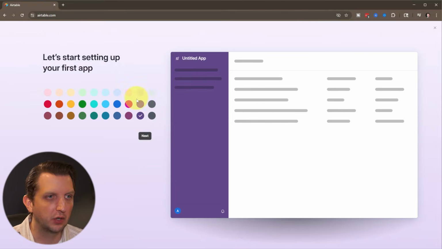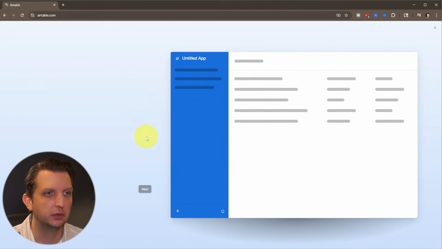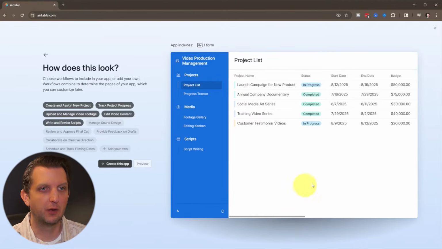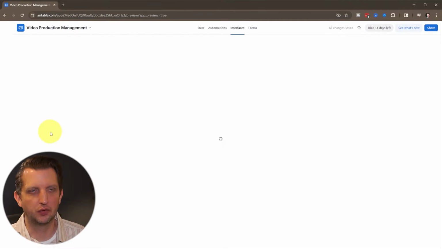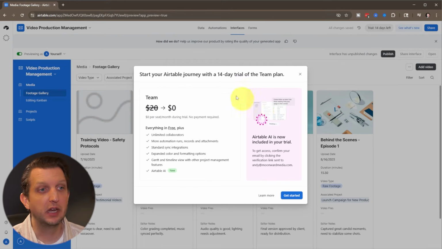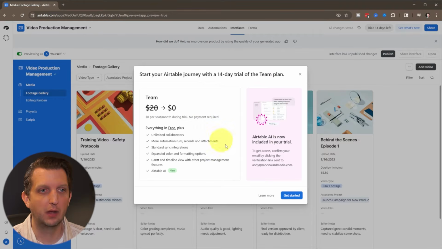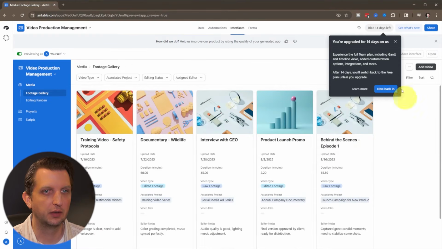So you can pick what color you like the best. Maybe I want to do the blue. And then you can see here, it generated a template to get you started, which is nice. So we're going to create this app. And you could tailor that even closer to get you started. Now from here, you could sign up for the trial or just continue with the free version. I'm going to close that out to continue with the free.